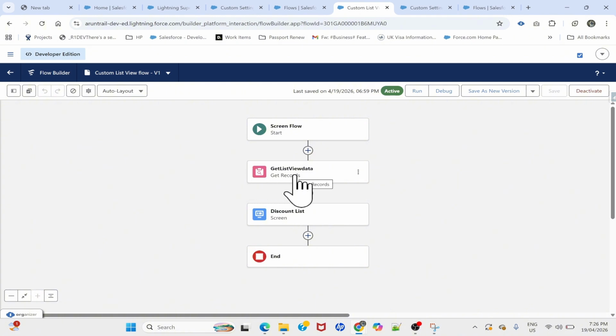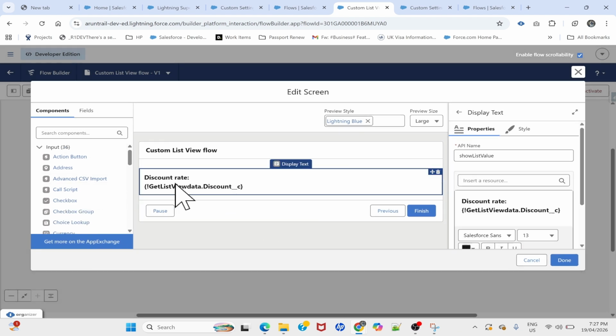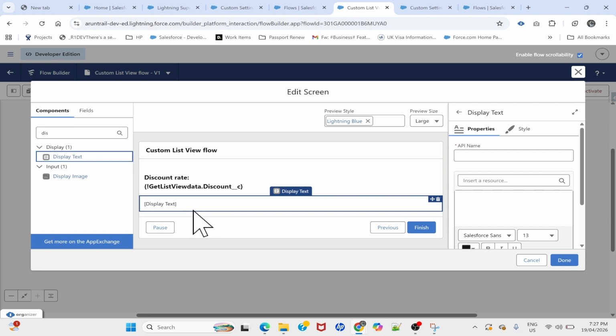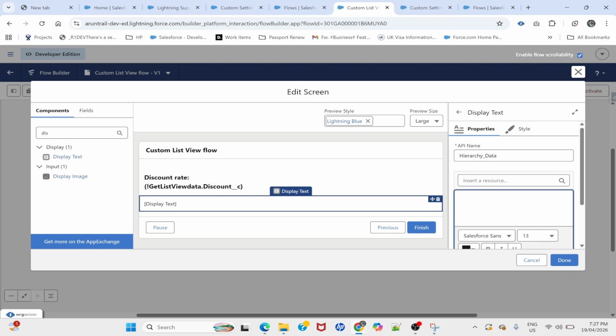We have a simple syntax to get the records. I will show you. Let it be as it is. Let's go to the screen. In the screen, I will add another display component just under this, and this component we will name for the hierarchy, hierarchy data. Give some underscore.